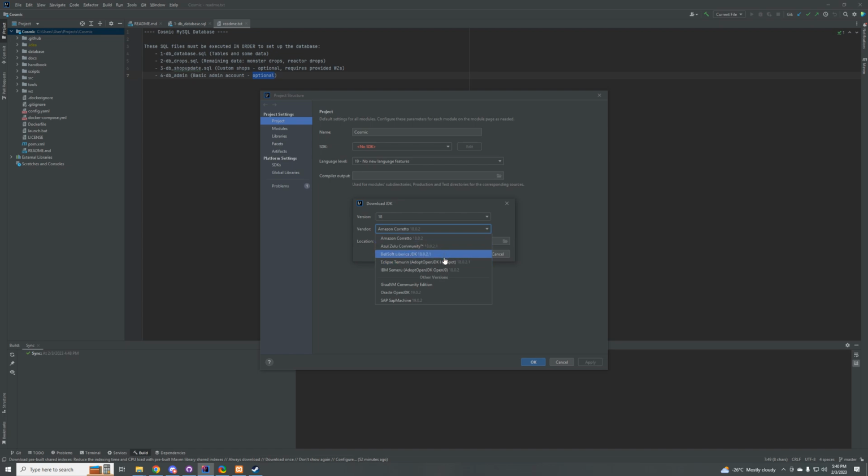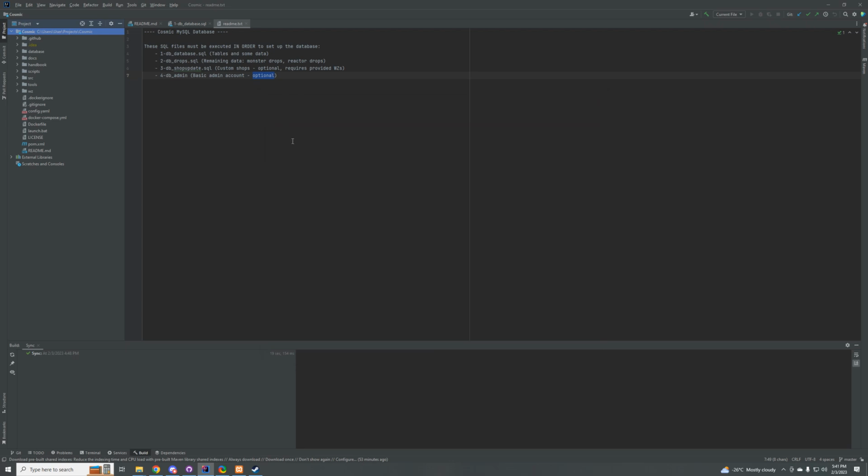Wait, let me see. Okay, let's do it a different way. Close the project structure. Go to the pom.xml file. There's a file there called pom.xml at the bottom.